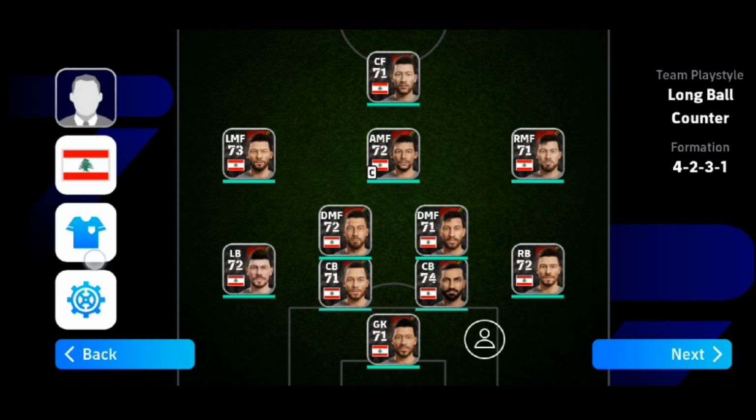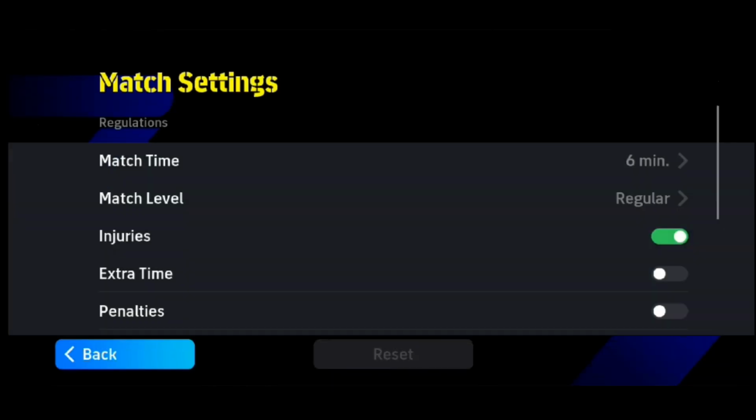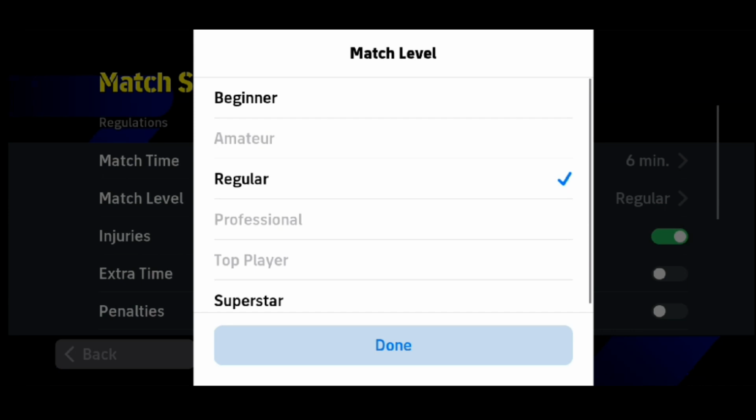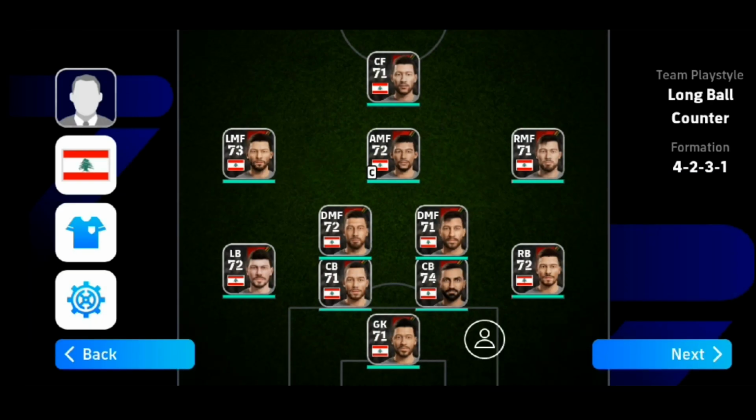Now here we can see the setting icon in the bottom left corner, so let's tap on this and click on this first option. Now we can see this match level option over here. Simply tap on this and you can change the level and simply click on done. So it's done. So this is all we can do to change the match level in eFootball 2024.